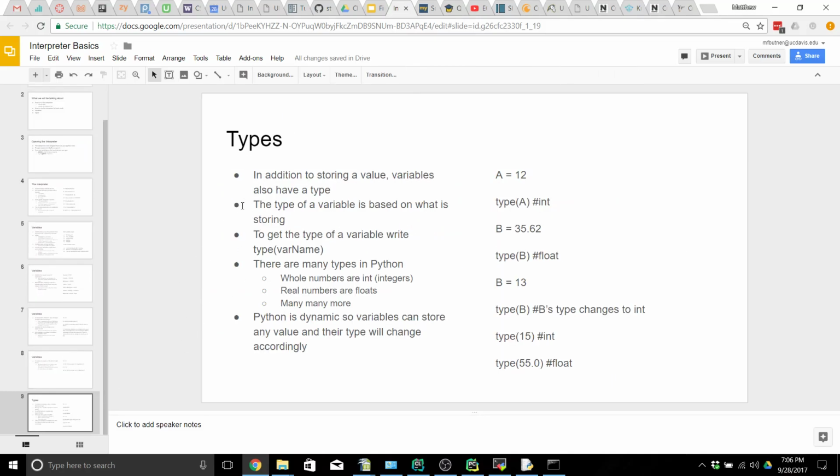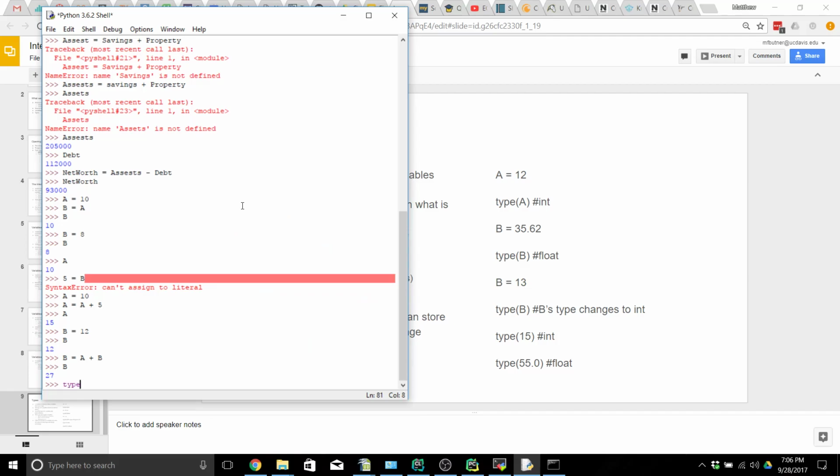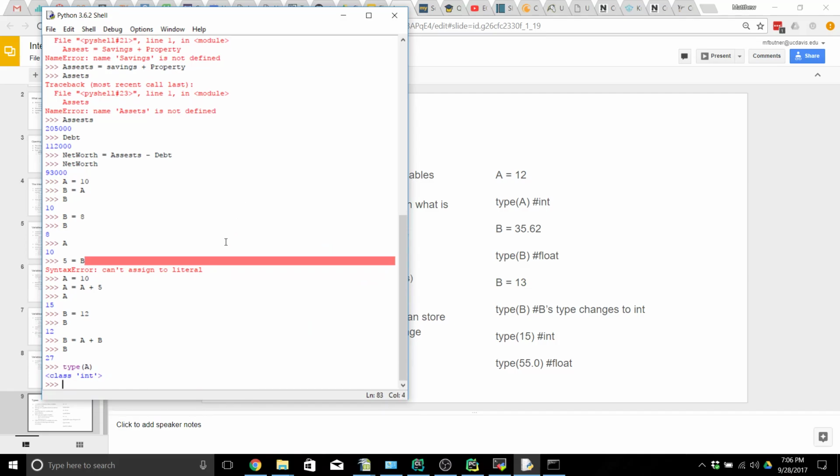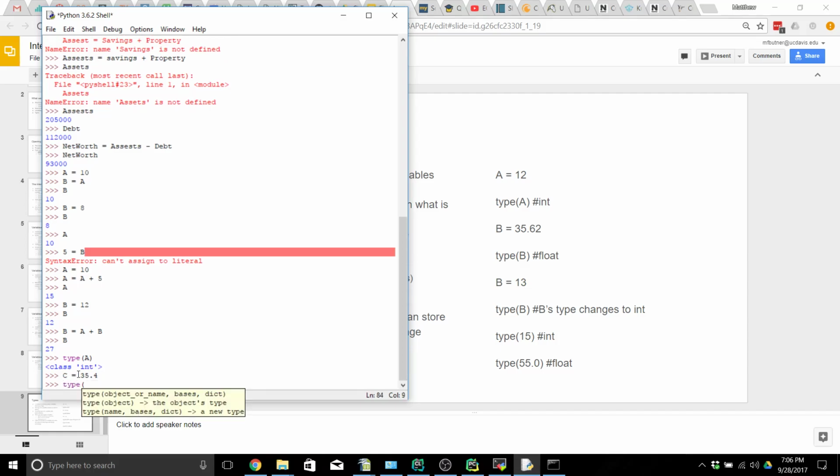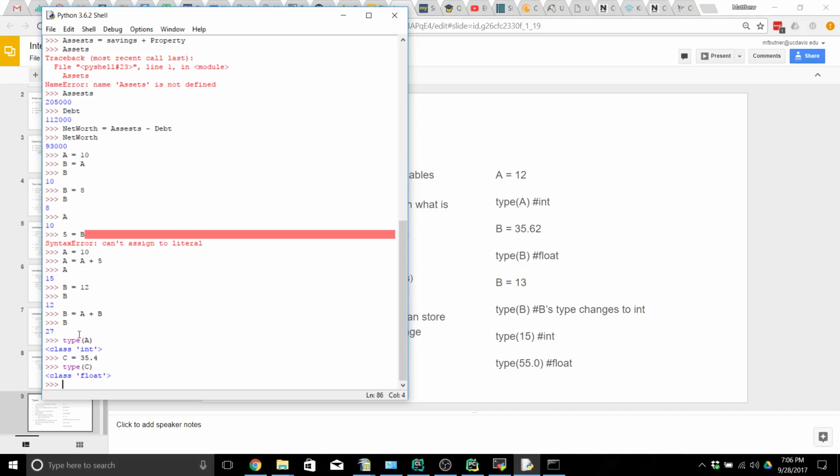Final thing that we need to talk about is that variables have types, because Python is a strongly typed language. The type of the variable is based on what's stored in the variable. And if we want to get the type of a variable, we do type and then the name of our variable. So if we ask, for example, what's the type of A, we're going to see that A's type is an int. If we had C and it's equal to 35.4, well, the type of C is a float. So you can see that Python uses two different types to store either whole numbers, which are called integers, or real numbers, which are represented using floats.